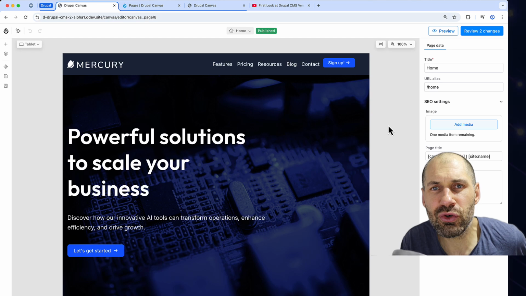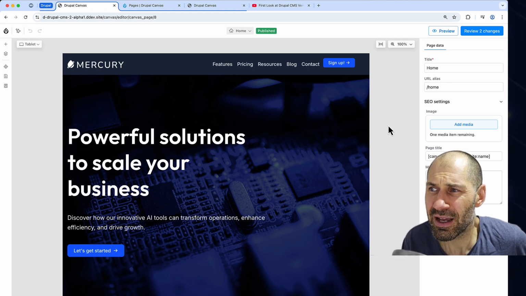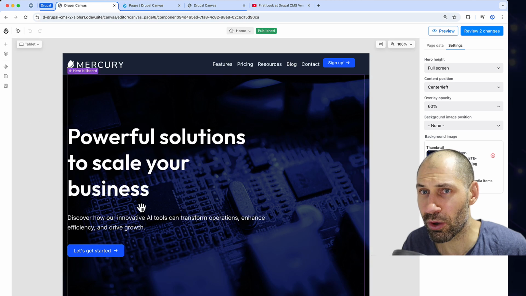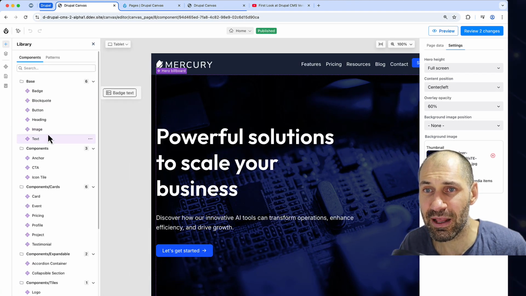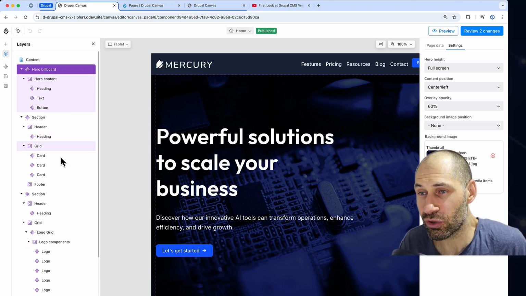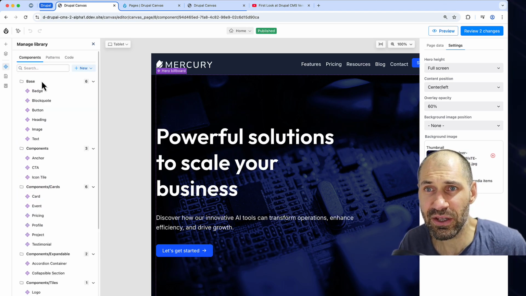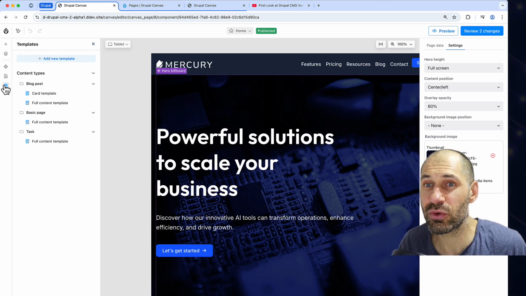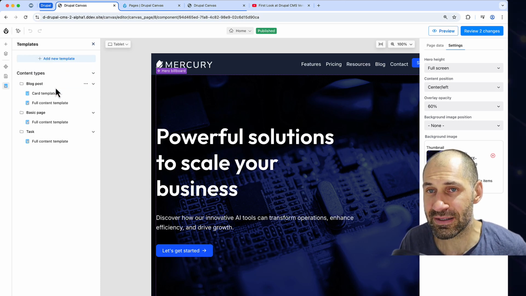Now, if you have used a page builder in the past, this should look pretty similar. On the right-hand side, you can manage the individual blocks, and from the left-hand side, you can add your components into the page. You can also manage your layers or your structure. And then you have your component library, you have your individual pages, and you also have your content templates.